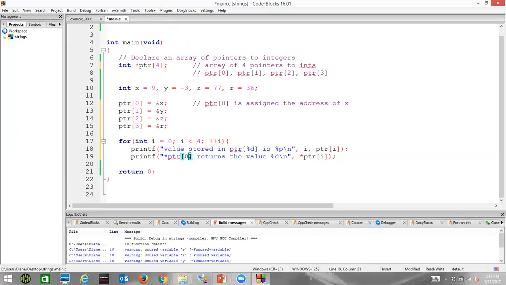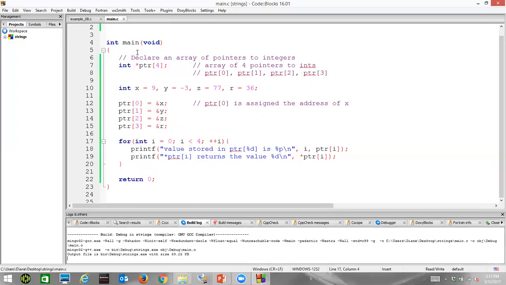All right, and so then we're going to show the address. So we'll show the value of i. So pointer at index i will show what's stored in that pointer, which will be the address of X, Y, Z, and R as we go through. And then we'll use the indirection operator to show what's stored in those variables. So run the cursor.